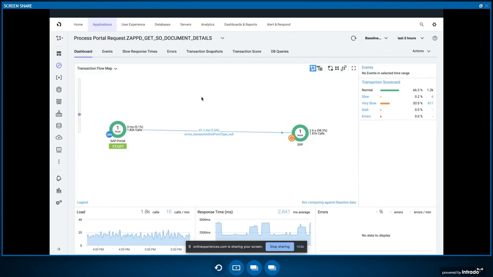So just clicking on that dashboard brings me to the flow map of that one particular business transaction where it's behaving not so well. It's deviating from the baseline. That's why there's a red color next to it. And you see there's this flow map of this particular business transaction. You see it originates at the SAP portal and then it hits our ERP system. It's a simple example, of course. And on the right side, you see a transaction scorecard.